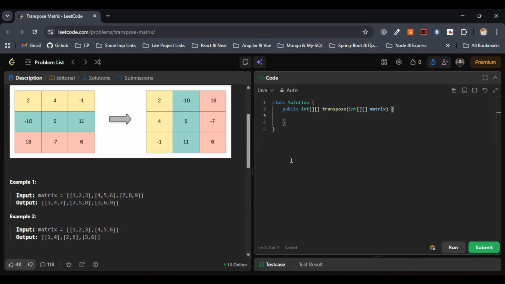Now as we are completely familiar with the approach and the complexities, let's start writing the code, right? So first, let's get the number of rows in the input matrix, and also the number of columns in the input matrix as well. m and n, we have already discussed this, right? m equals matrix dot length. n equals matrix of 0 dot length. So this is fine.